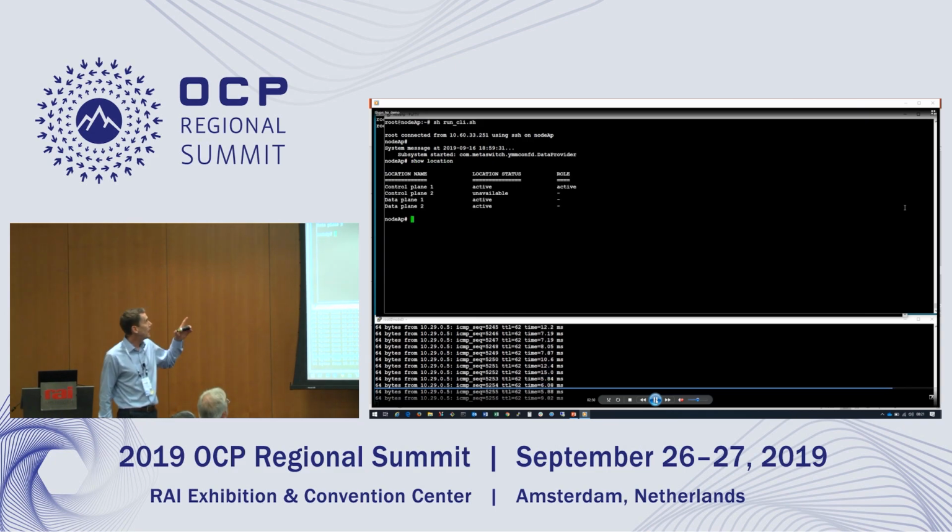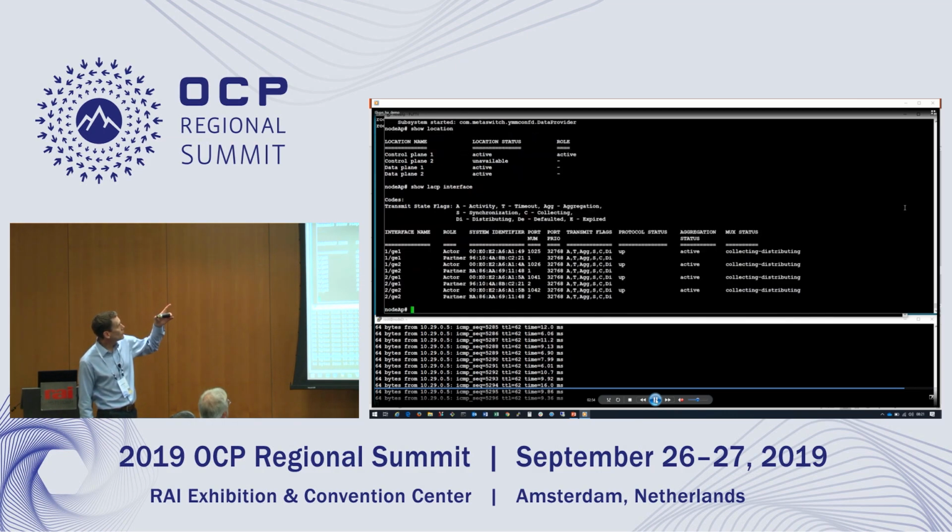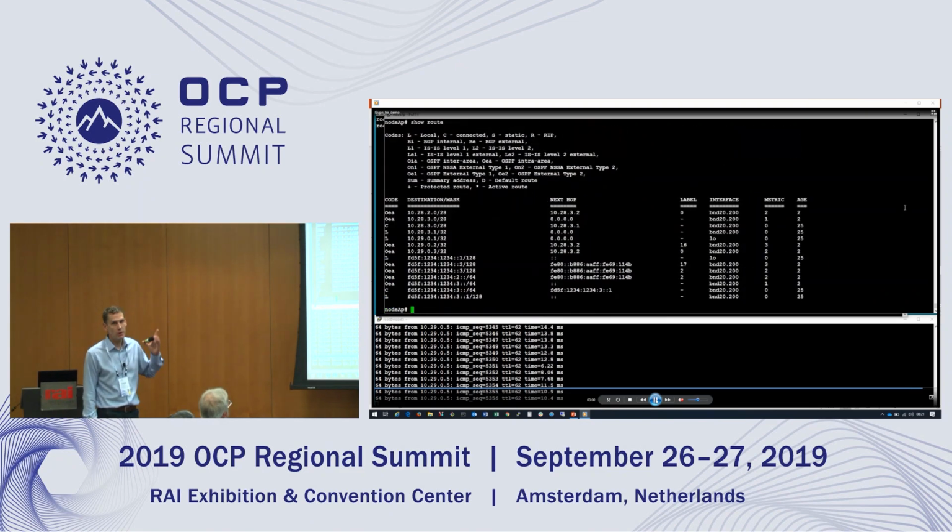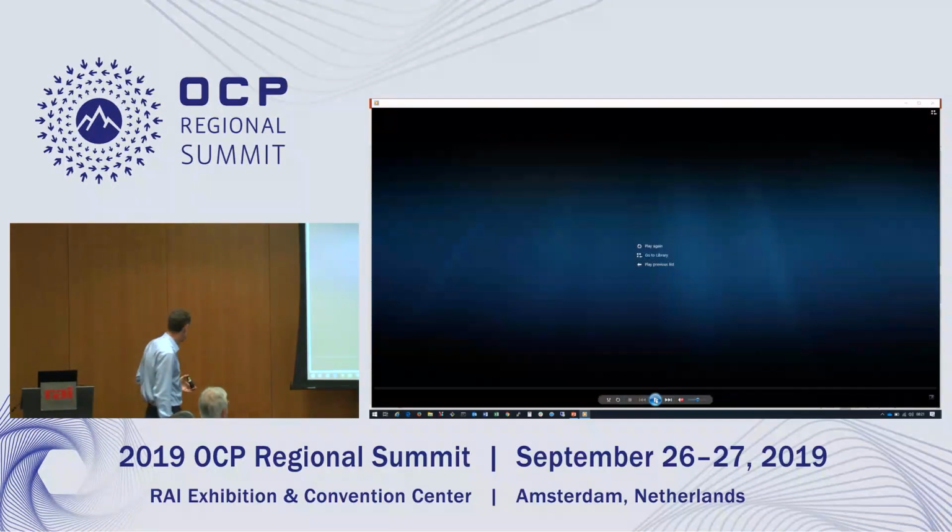So if we now look at the state on the new CLI, you can see the control plane, only one of them's up, but both data planes are still running, and all the interfaces are up, and all the routes are still up. And it's still forwarding.